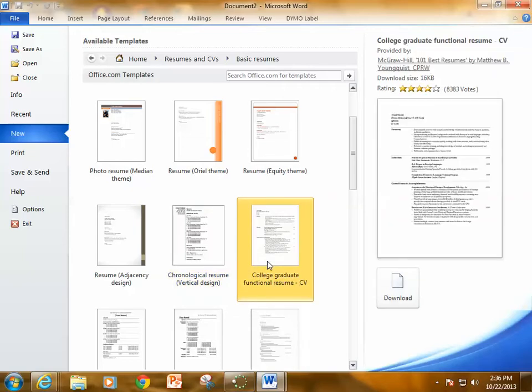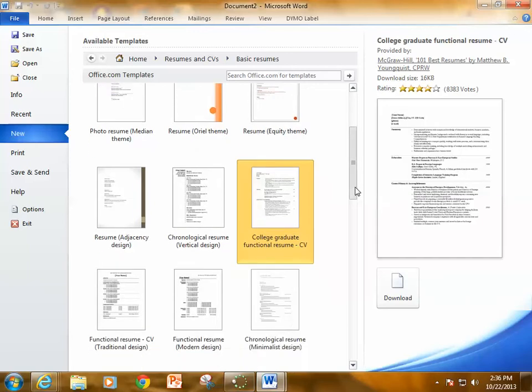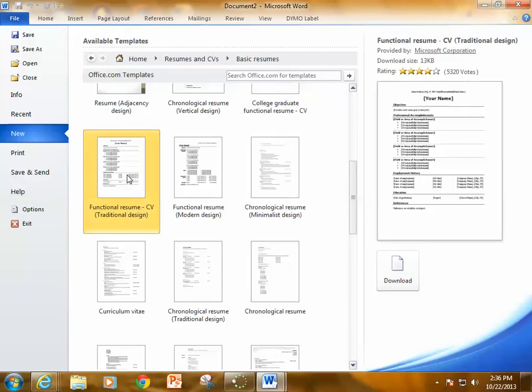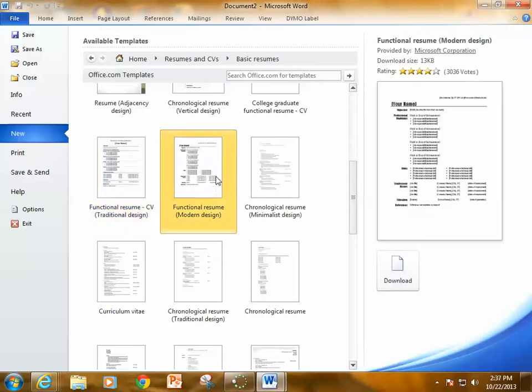And next we have a college graduate functional resume. This is where you've actually had a chance to do a little bit of research in the career that you're interested in. So let's keep going. Functional resume. This is a traditional design again. It looks exactly like the one that we saw above. And more of a modern design. Same idea, just a different look.